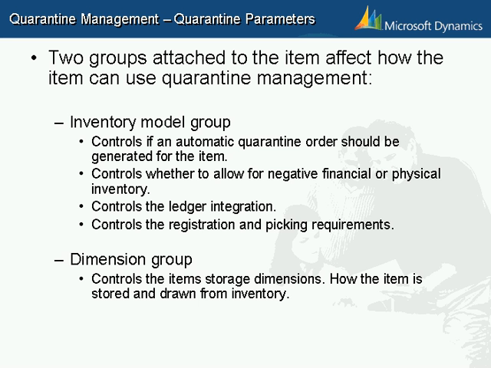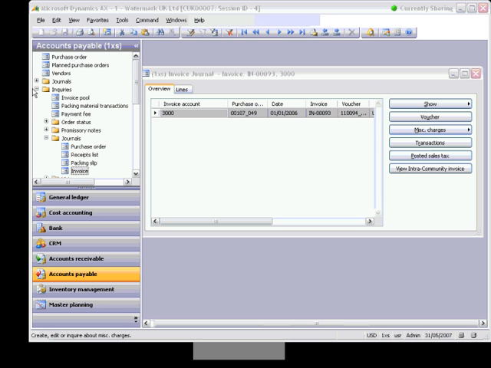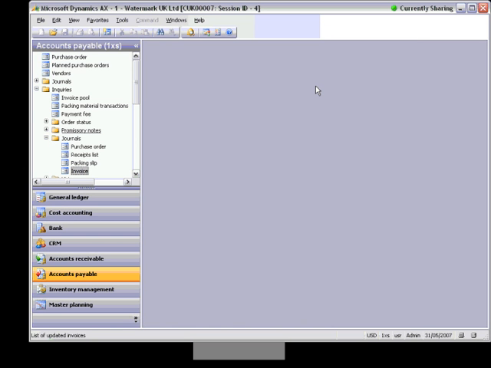Okay, we have exercise 8.1, create quarantine inventory. Let me show this exercise. I go back to my Dynamics AX4. Close the form.